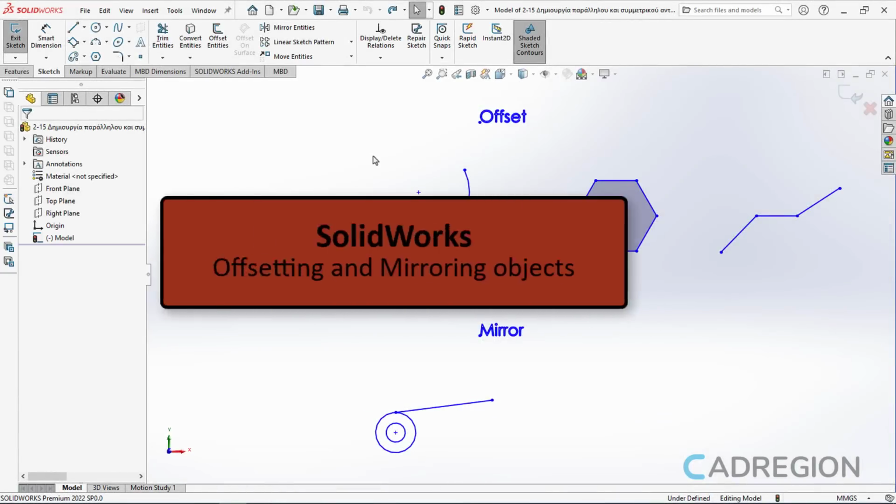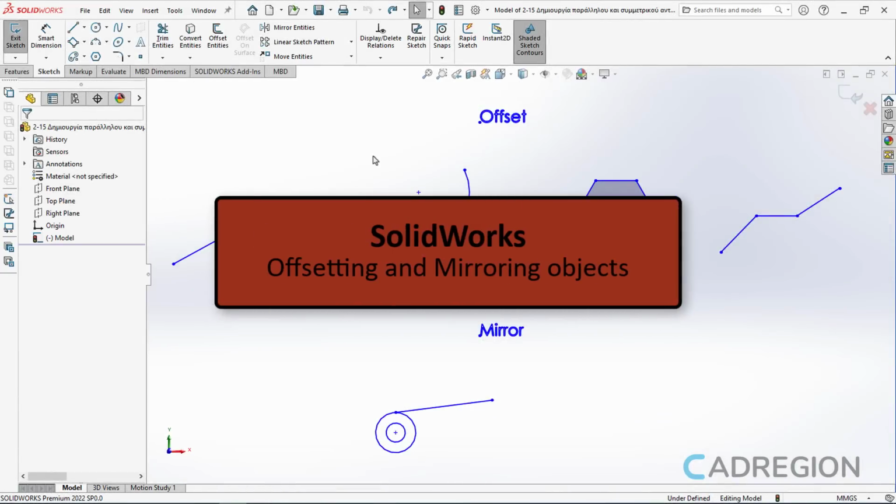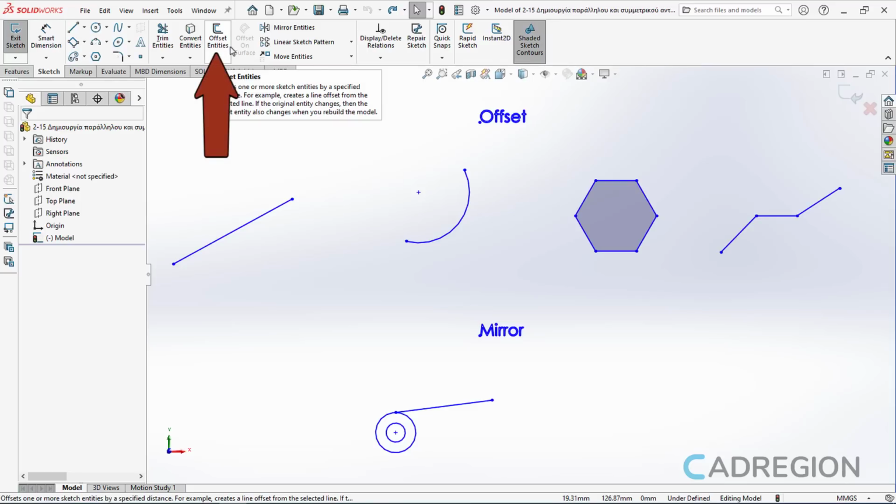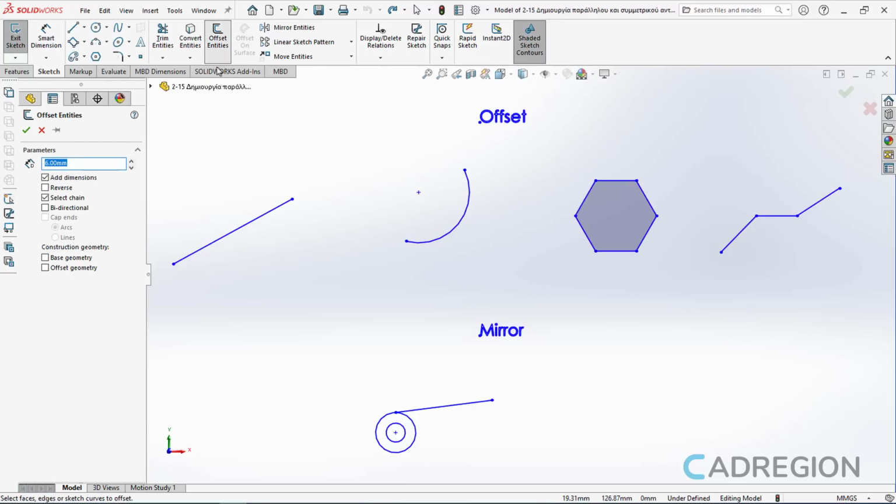In this lesson, I will show you how you can offset and mirror objects in Solidworks. You can offset objects if you activate the Offset Entities tool, which can be found in the Sketch ribbon. Once I activate the tool, the Property Manager palette activates automatically. In the Distance field, I can specify the distance between the original object and the object which was created with the Offset tool.